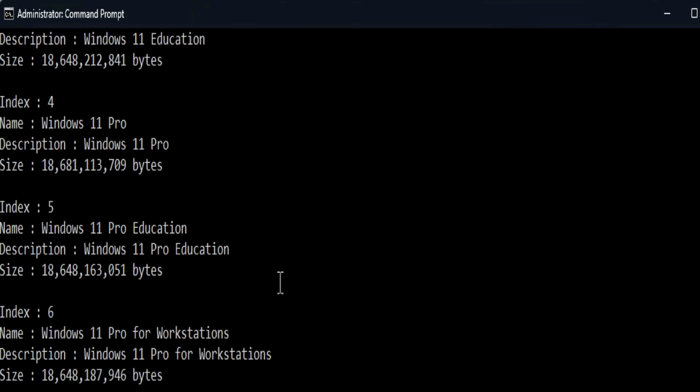Now we have to find the index number of the Windows operating system edition that you want to add drivers to. In this example, I have Windows 11. I will use the Pro edition of Windows 11 to add the drivers to. Windows 11 Pro edition has an index number of 4.